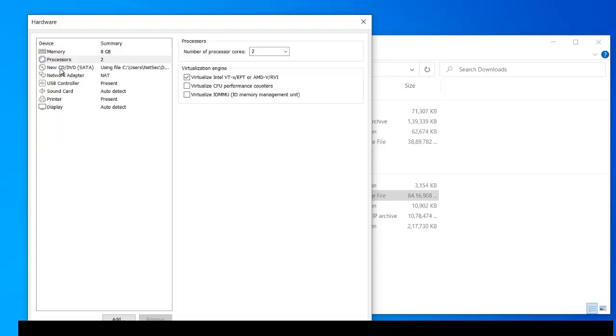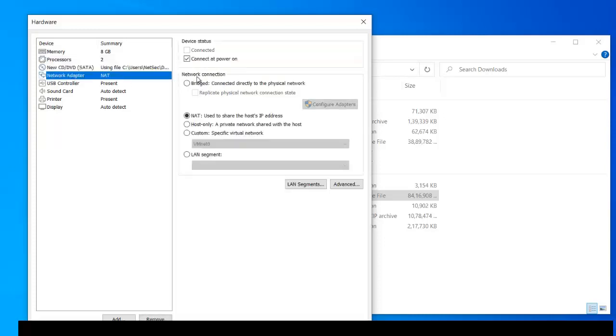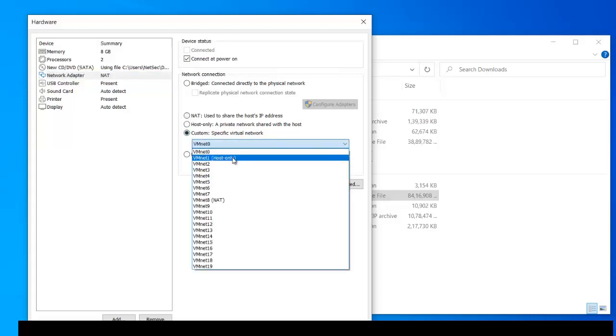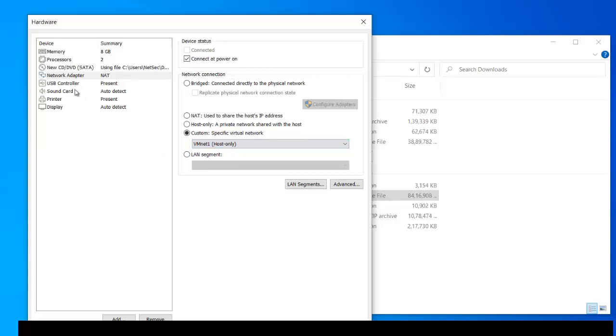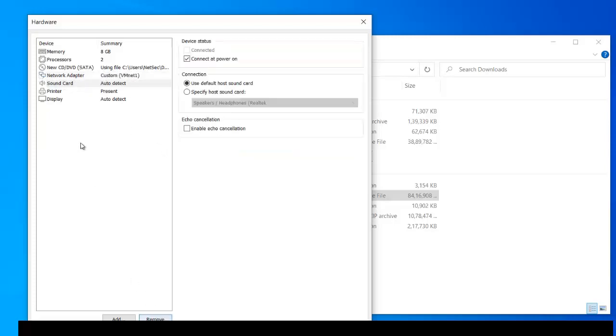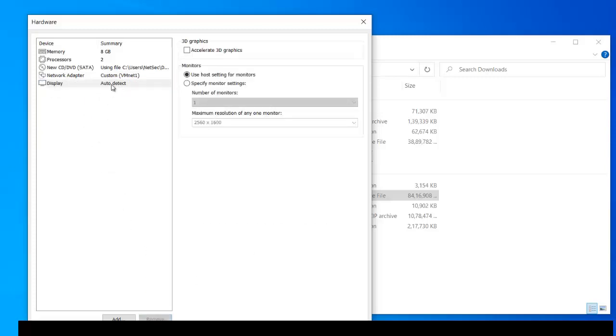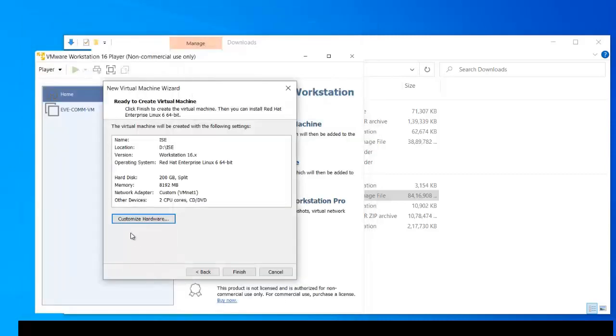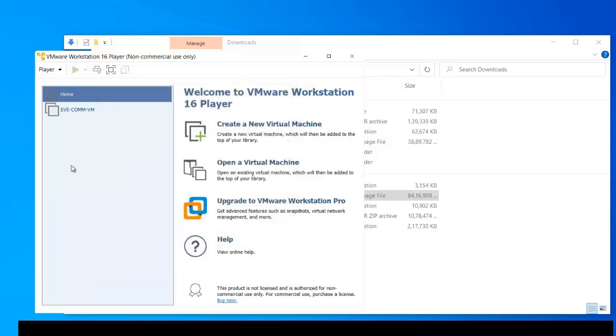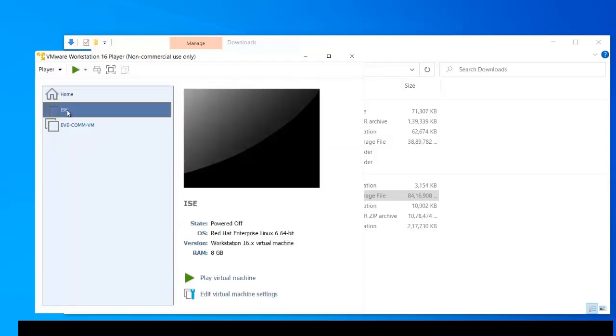For the network adapter we will be using VMnet 1. We will use the same VMnet 1 to connect to the switch in our ICE lab. We do not need any USB controller, we do not need any sound card, no printer is required. Okay, done. So click finish and your virtual machine is ready. Just play the virtual machine.